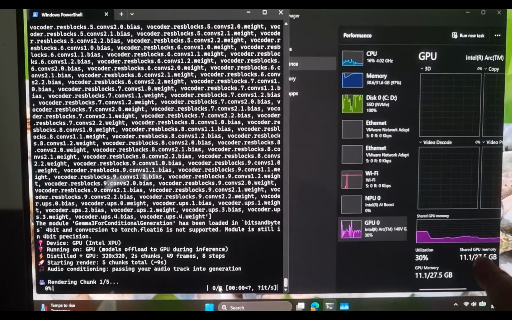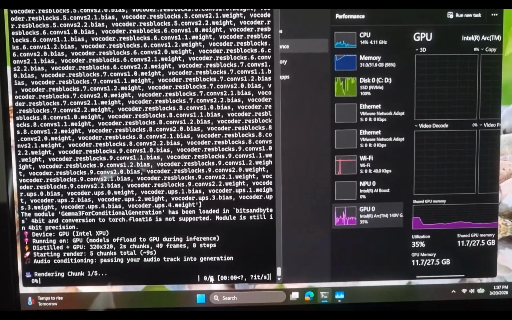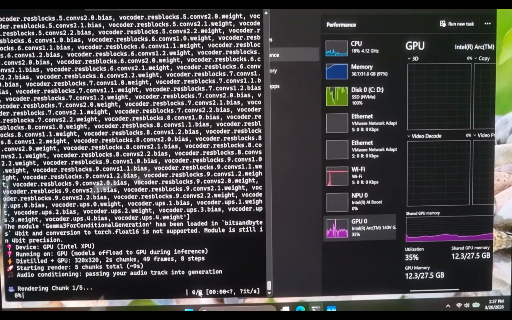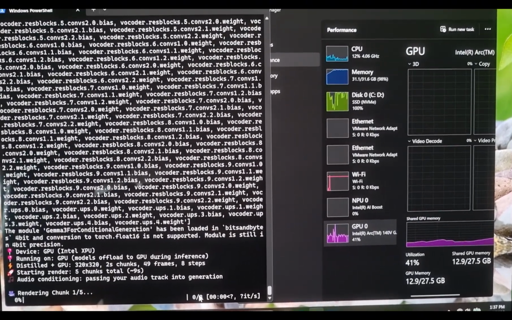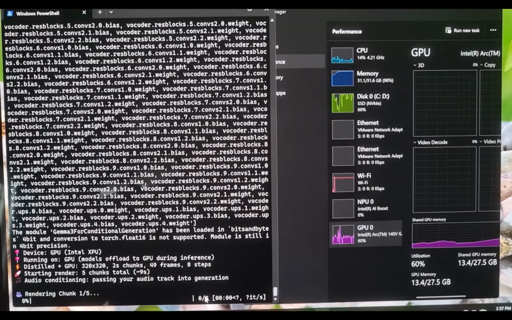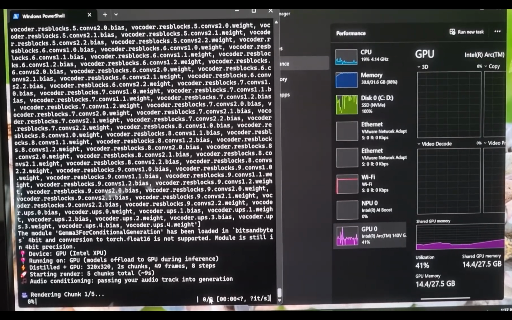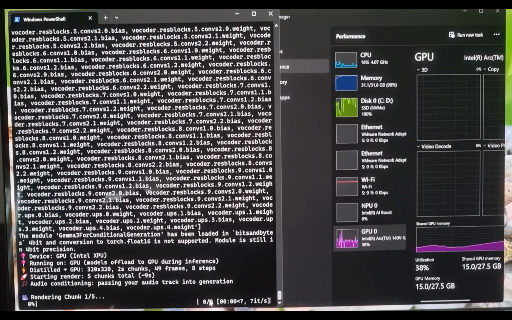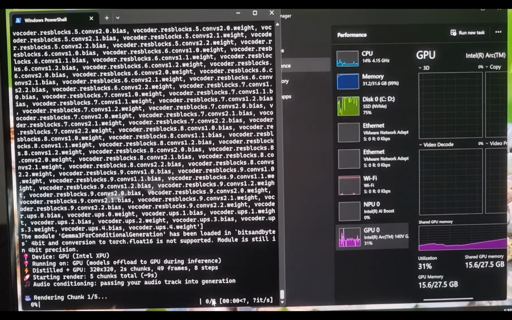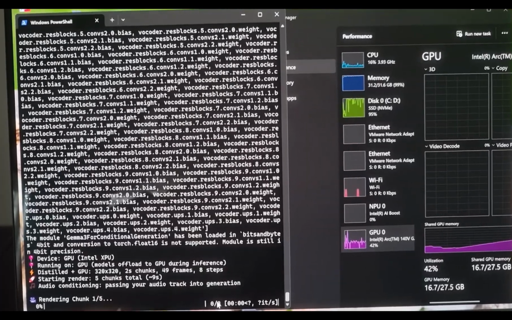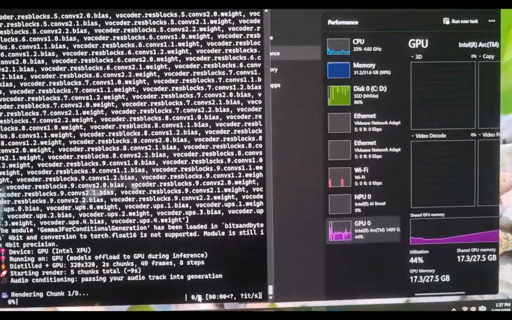Now you see that VRAM usage increases rapidly. VRAM spikes during the transformer denoising because the 19-billion-parameter transformer is loaded onto the GPU at once and it operates on video and audio latents, which together consume most of the available VRAM.